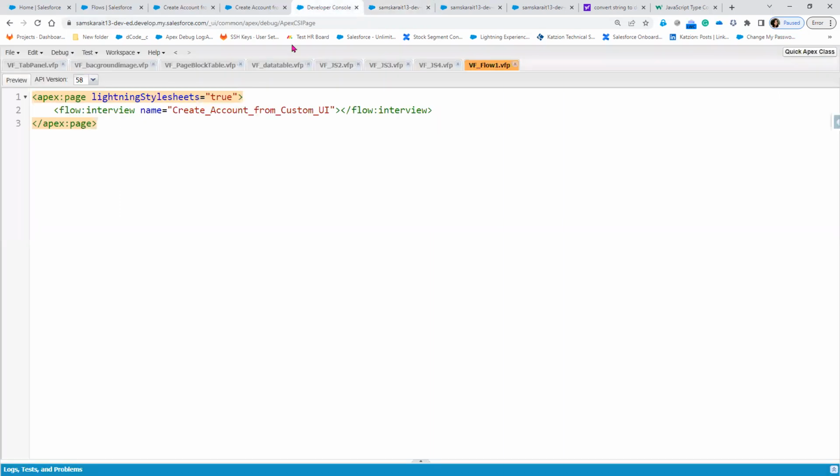So in case you want the Visualforce CSS to be changed, or you want the Lightning style sheet to be applied to the Visualforce page by default, then what you can do is say here lightningStylesheets equal to true.